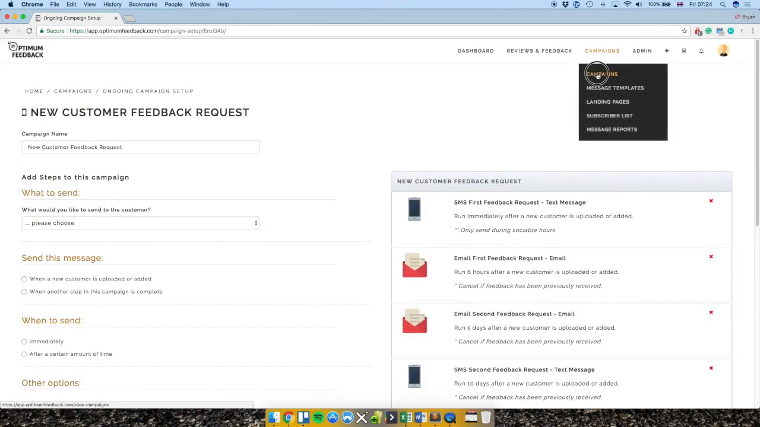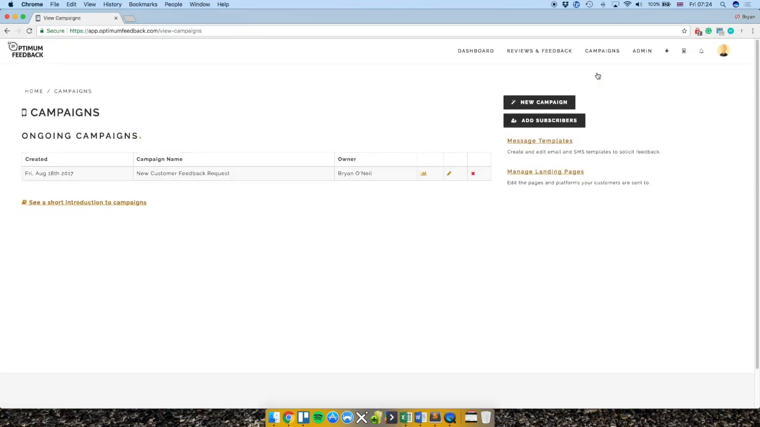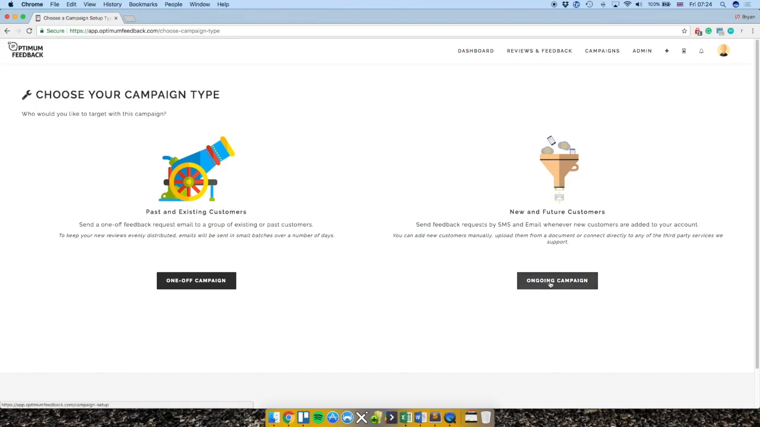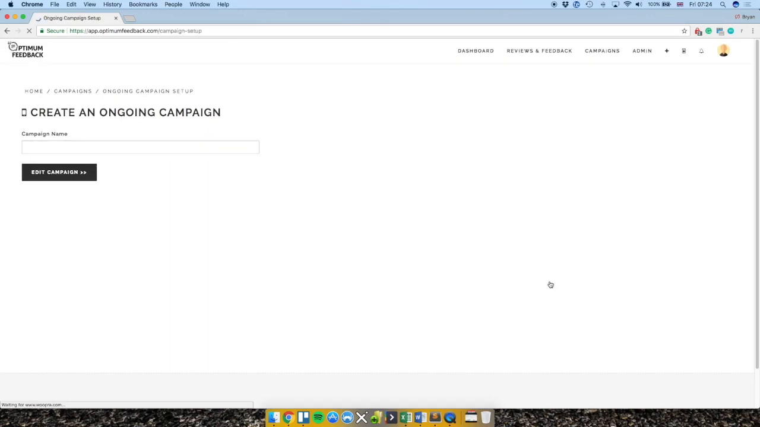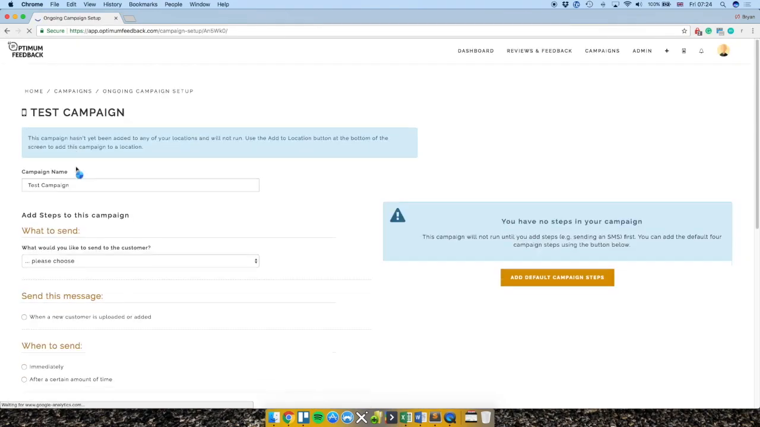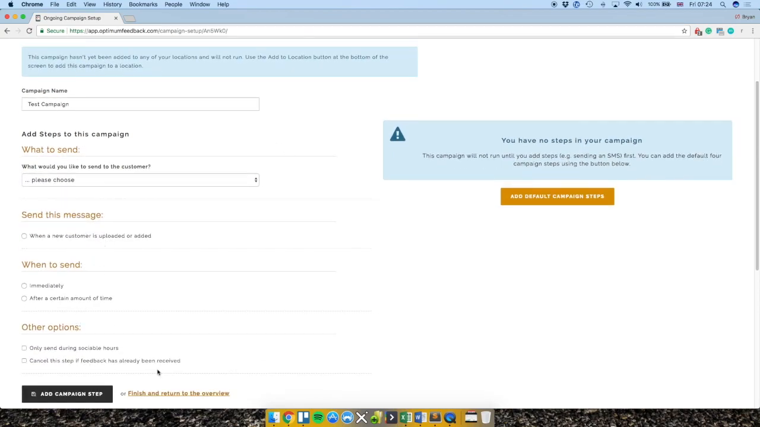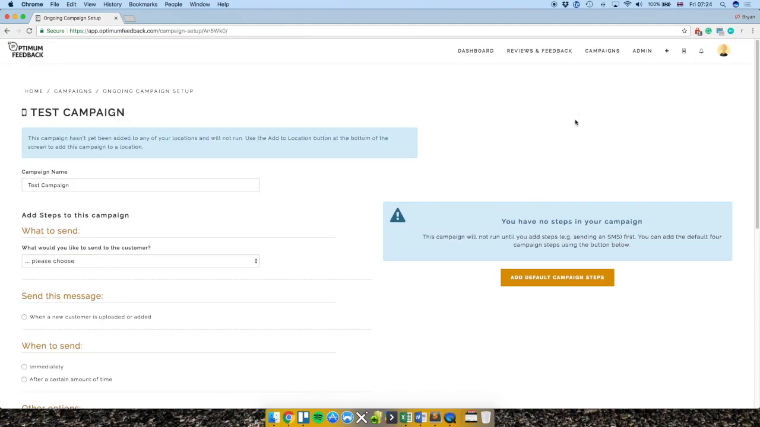You can set up as many campaigns as you want. For this, you just go into campaigns, click on new campaign, ongoing campaign, you enter the name of the new campaign, and you'll see a familiar screen where you can start setting up the campaign steps one by one.